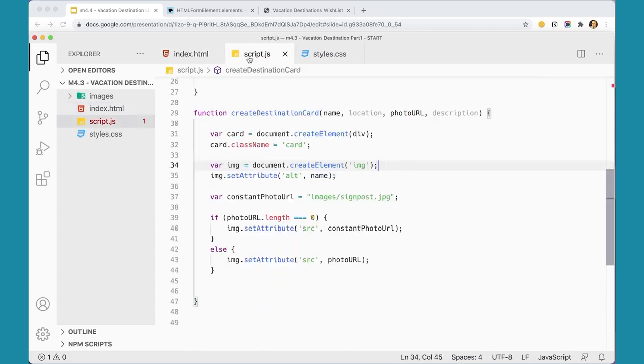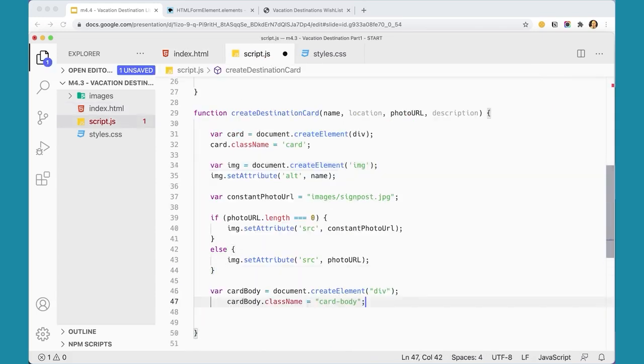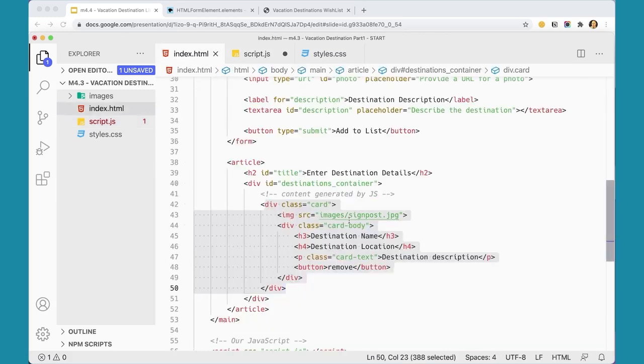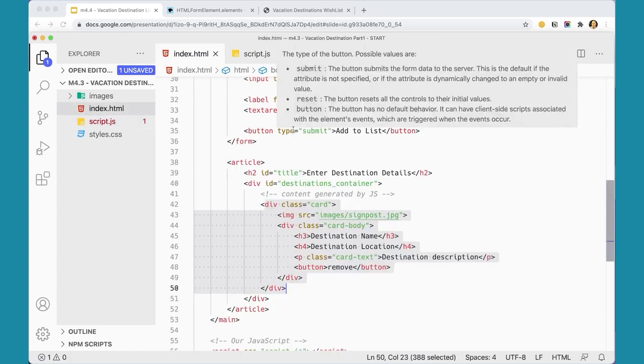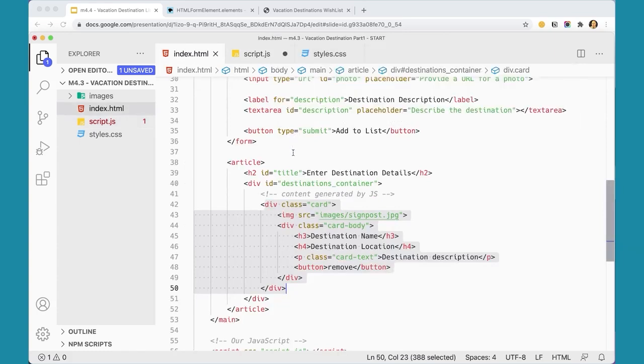So over here, the next thing we need to add after the image is a variable for the card body. We're going to make a variable card body, create element div, and then set the class name to card body for that. And that will create that card body element here. And then next we need to do the same with the H3 and the H4.